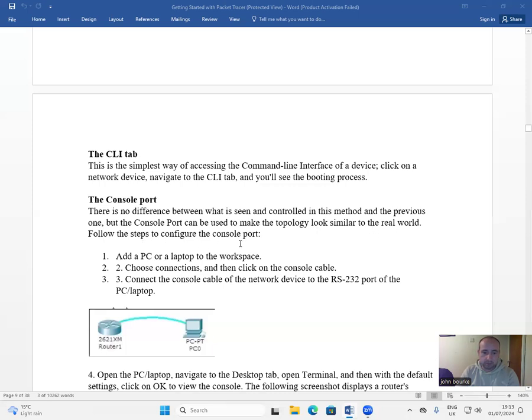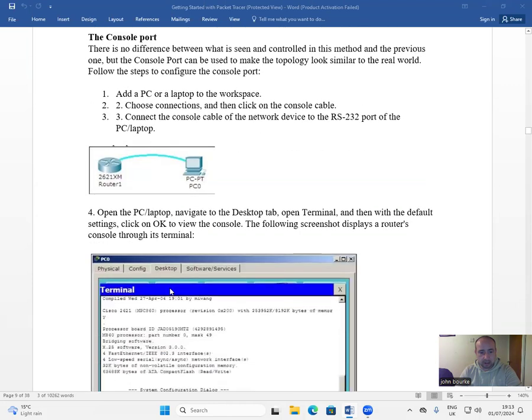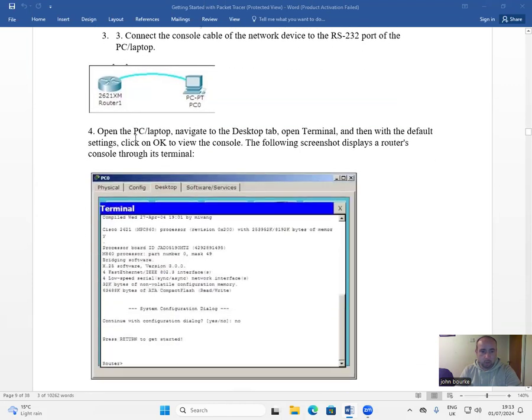Follow the steps to configure the console port. 1. Add a PC or a laptop to the workspace. 2. Choose connections and then click on the console cable. 3. Connect the console cable from the network device to the RS232 port of the PC or laptop. 4. Open the PC or laptop, navigate to the desktop tab, open terminal, and then with the default settings, click on OK to view the console.